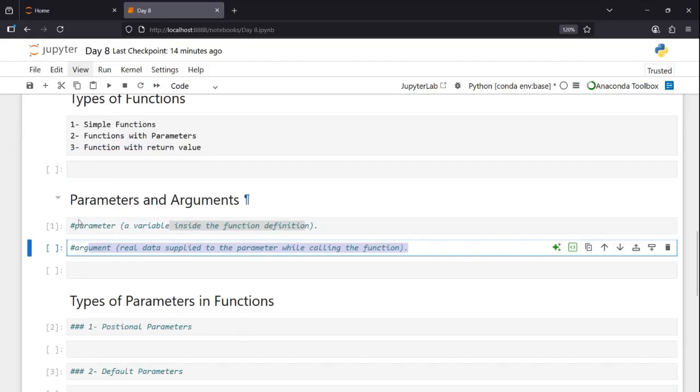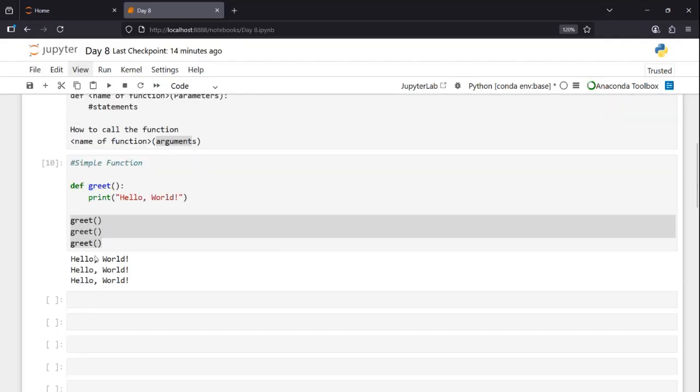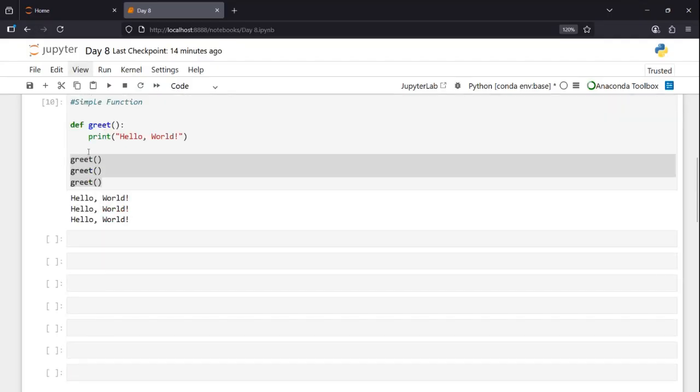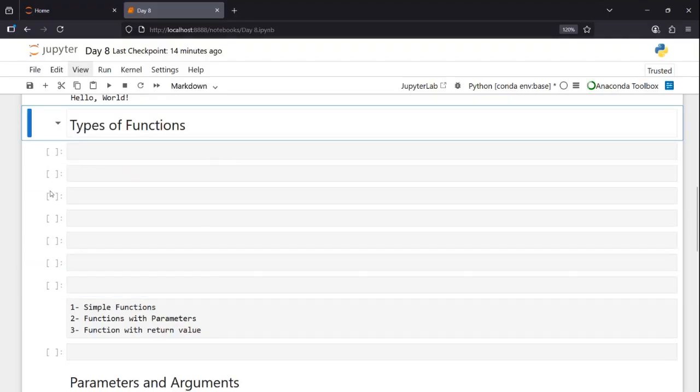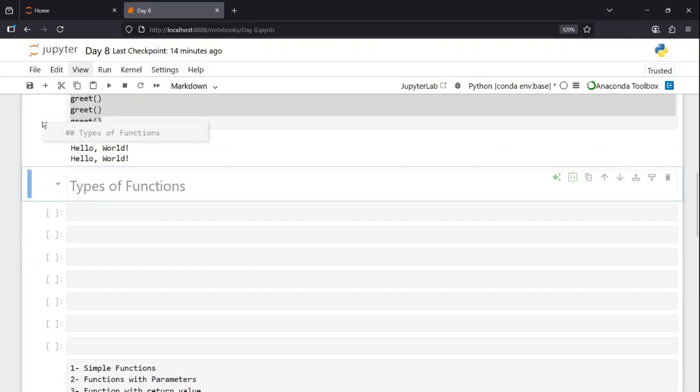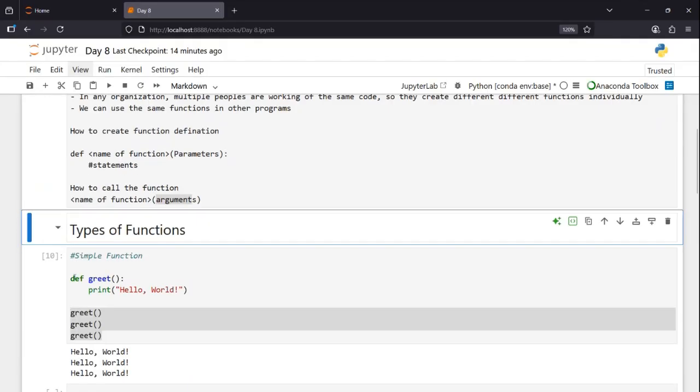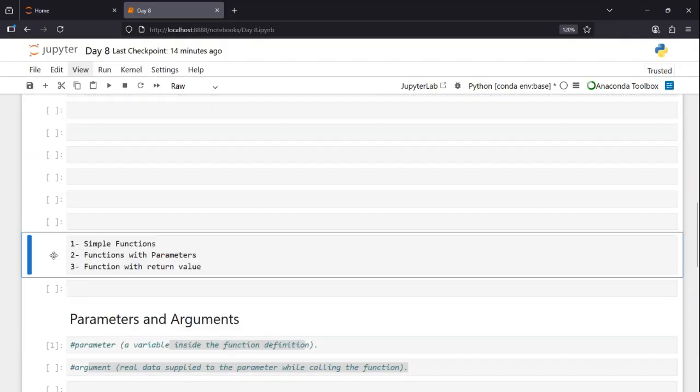So let me show you another type of function. This is our simple function. Let me put this above. If we talk about the types of function, we have three types of function.